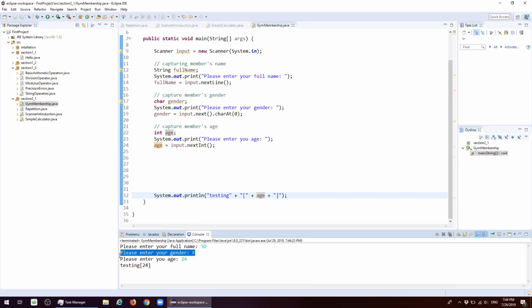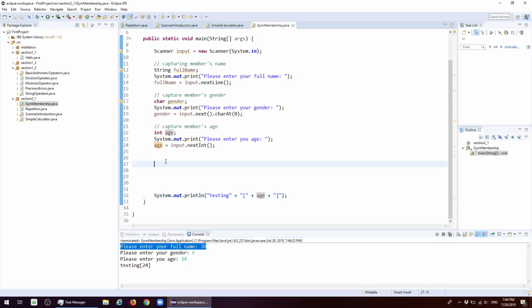Again, we're not testing the previous methods because we tested them as we moved on, and we don't need to test them again because they're working. We have not changed anything in these lines here. Moving on. Capture members. Let's capture members' phone number.